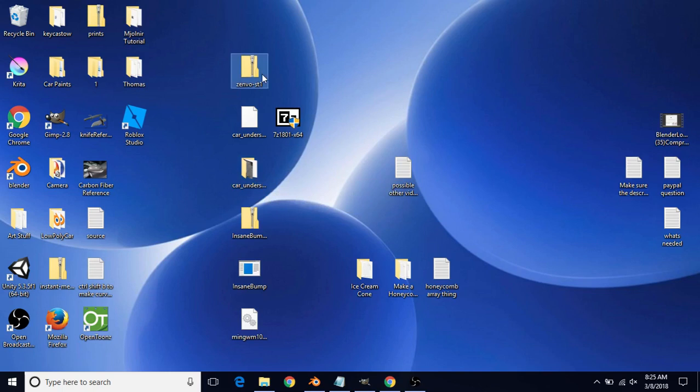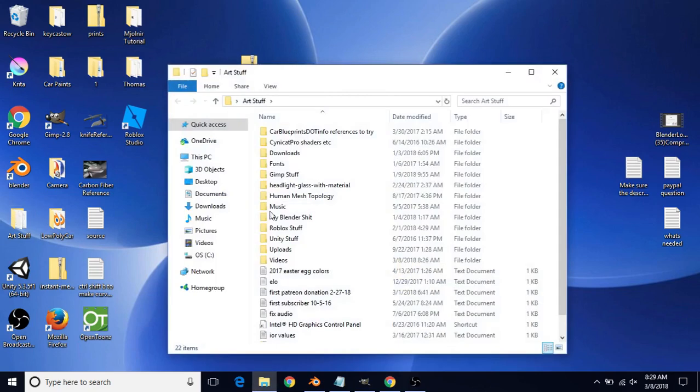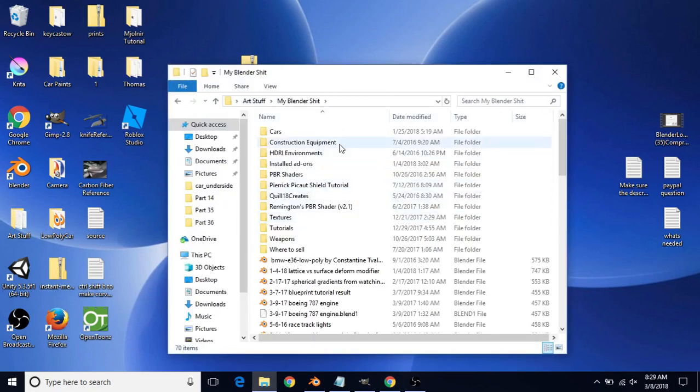So now you should have your car file, you should have the pictures of the underside of the car, you should have Insane Bump installed, and you should also have GIMP ready and installed as well. The next thing I would recommend doing is making a folder to keep all these things. So I usually just save all my stuff in my art stuff and my Blender stuff.